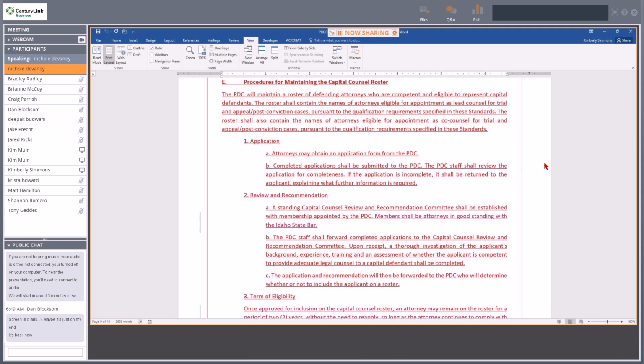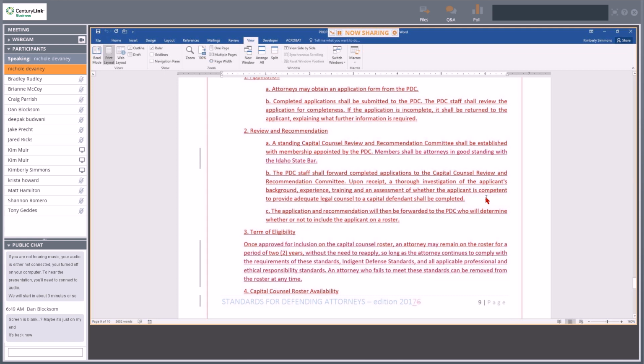Review and recommendation: there will be a subcommittee basically that will review the applications and make recommendations to the Public Defense Commission for attorneys to be appointed and included on the roster. The composition of that committee is not yet settled, and we're open to comment and suggestions on that as well.